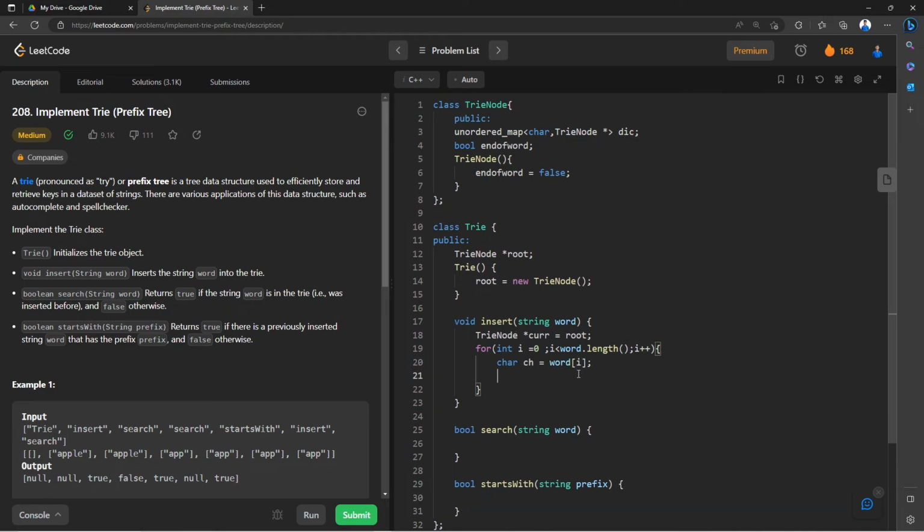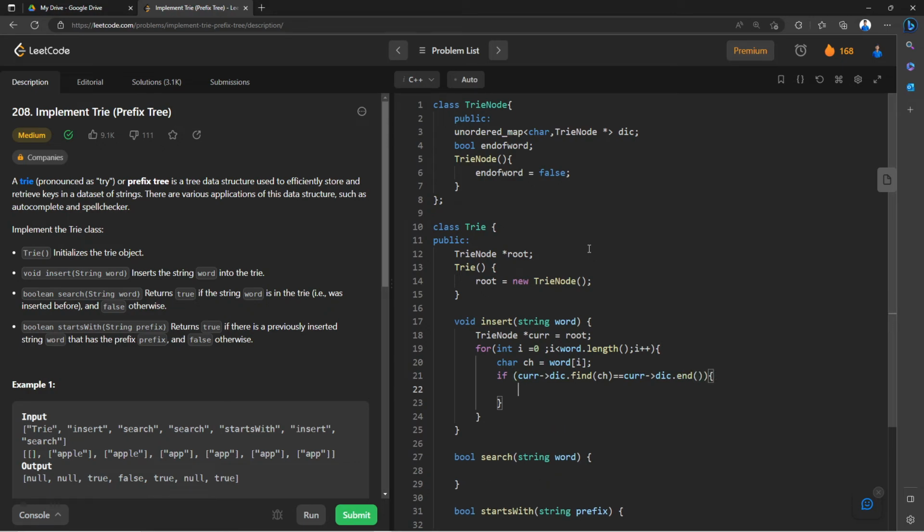Once we got word of i, we can check it in our map. So we can say if our dictionary.find, I have given the name children as dictionary, so dictionary.find(ch), and dictionary of our current, right? current of dictionary.find(ch) is equal to current of dictionary.end. If it is equal to end, that means that particular character does not exist in our dictionary. That means we don't have a node for that particular character, right? So for that particular node we don't have a further node, right?